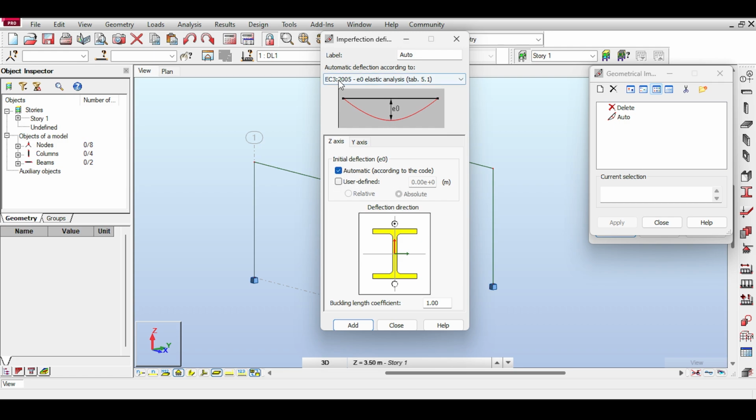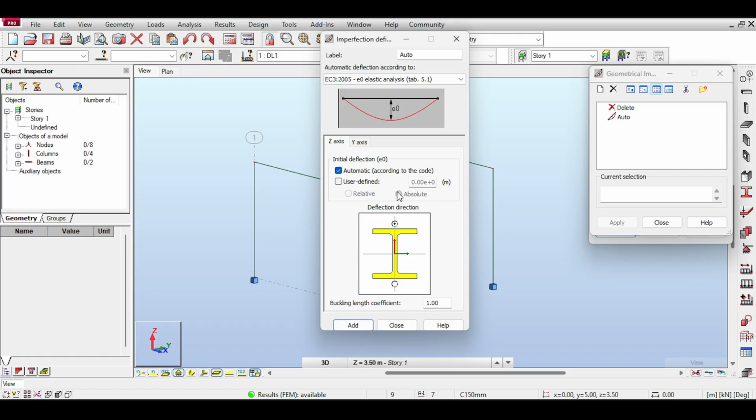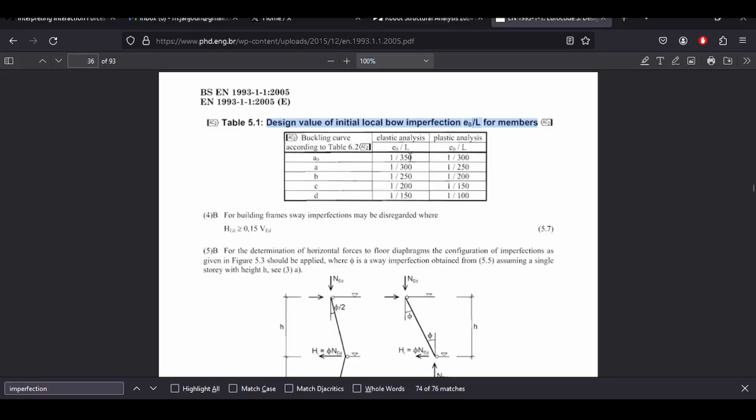And in automatic, you can see that you have multiple choices. For example, EC 2005, table 5.1. That's basically here. Table 5.1 for the elastic analysis and for the plastic analysis. So, okay, fine. Or you can just put your own imperfection. You can add it as an absolute value or even as a relative value. Relative value means that you're adding the ratio here, which is cool.